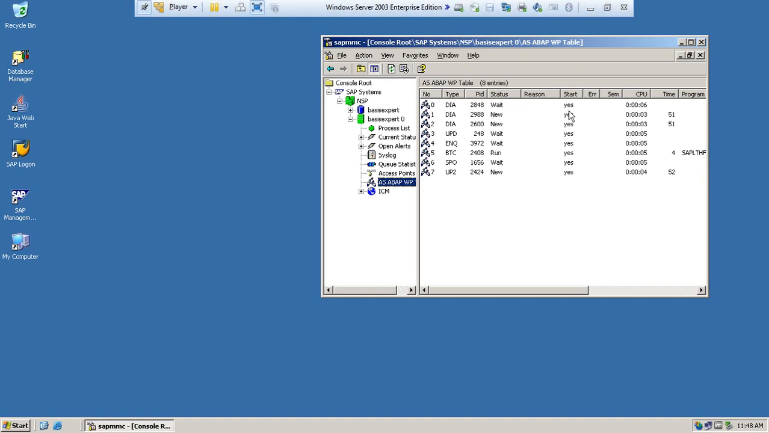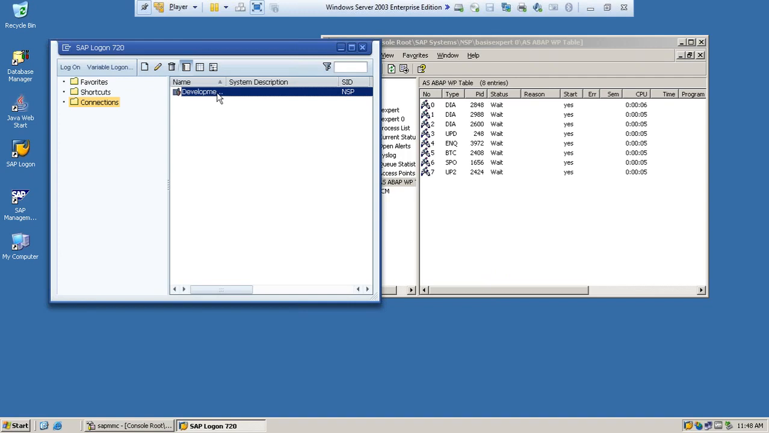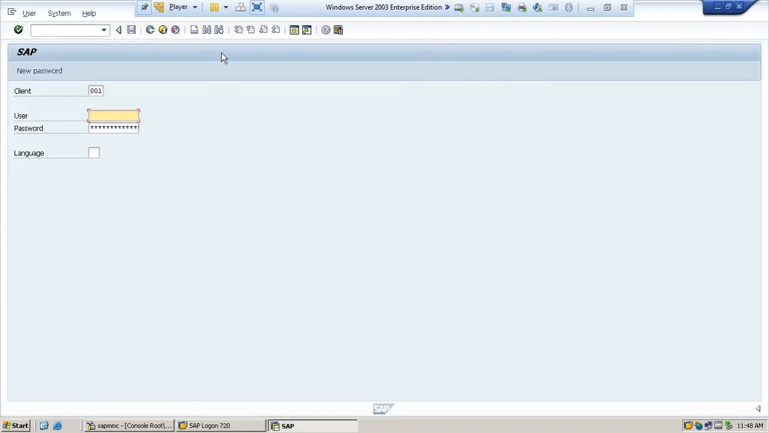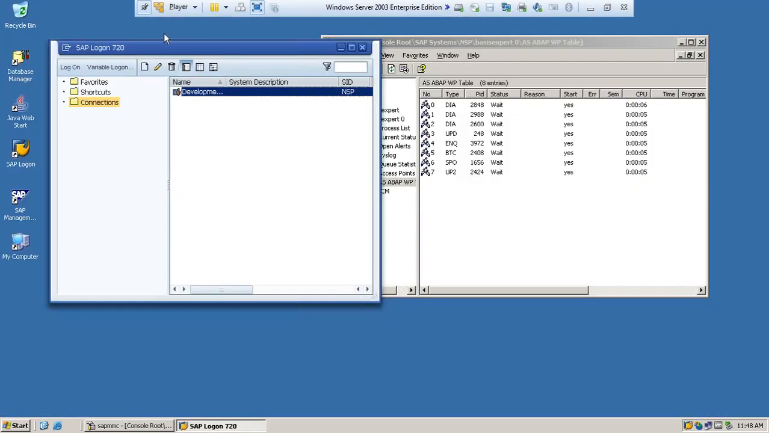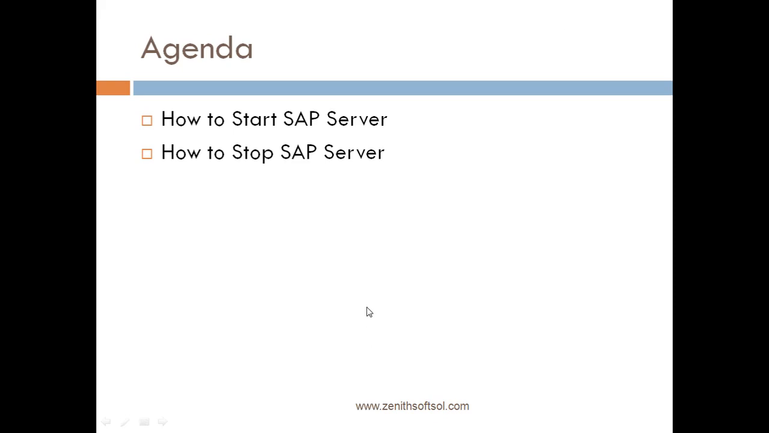So you see, this status has changed to yes, and the other status has become wait. Now you can connect to SAP through GUI. Got it? So this is how we have seen how to stop the SAP system and how to start the SAP system. Thank you so much. Bye.